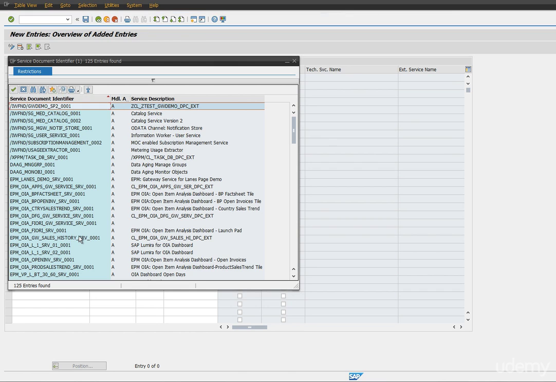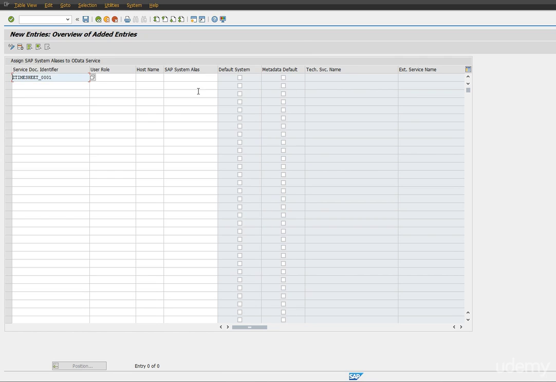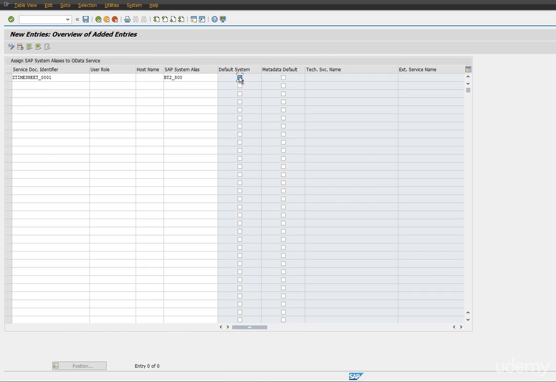choose the service document identifier, which is Z timesheet underscore service underscore 201. This is the one. And choose the system alias we just created as the default system, and hit enter. So if you notice, the technical service name and external service name have come by default. This is really important for any application to work. We need to have the system alias identified to make sure that its OData is activated as well.